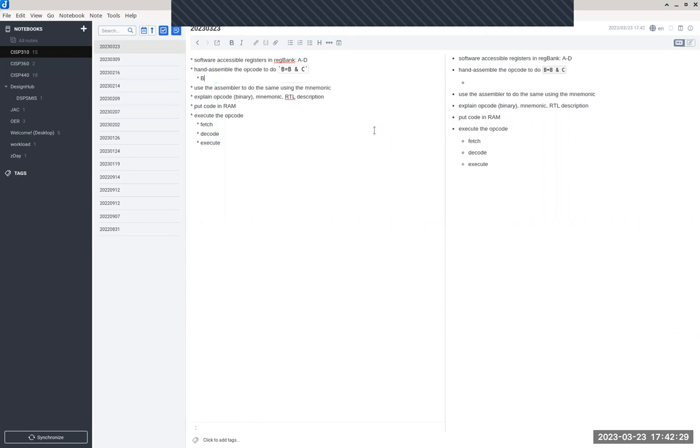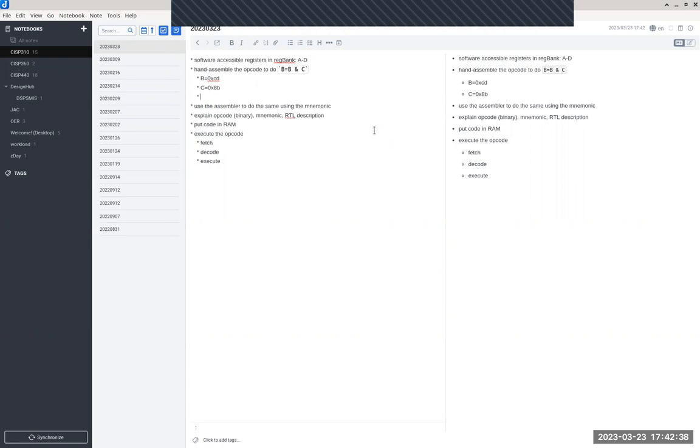So in this case, B has a value that is CD, and C has a value of 8B. So the first thing we need to do is to convert these into binary because it's pretty hard to do it in hexadecimal digits. But once you see the binary bit pattern, it'll be a whole lot easier. So in binary, CD is 11001101 in base 2, and then 8B is 10001011 in base 2.